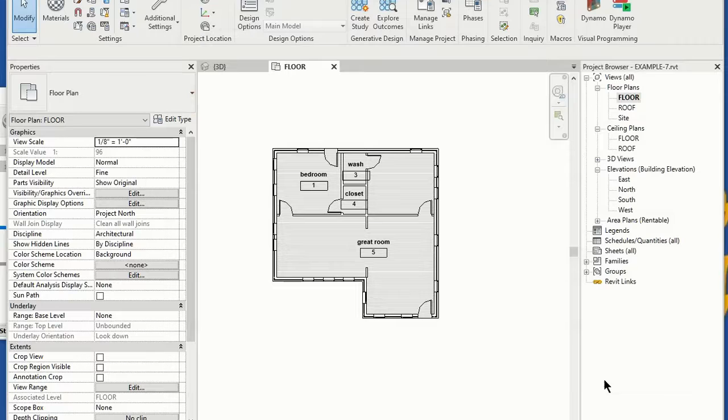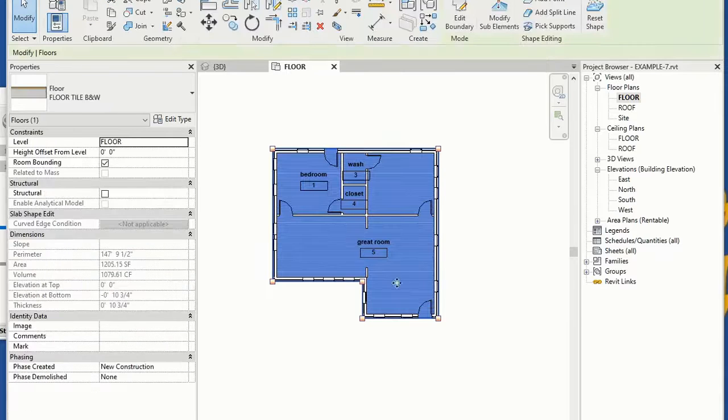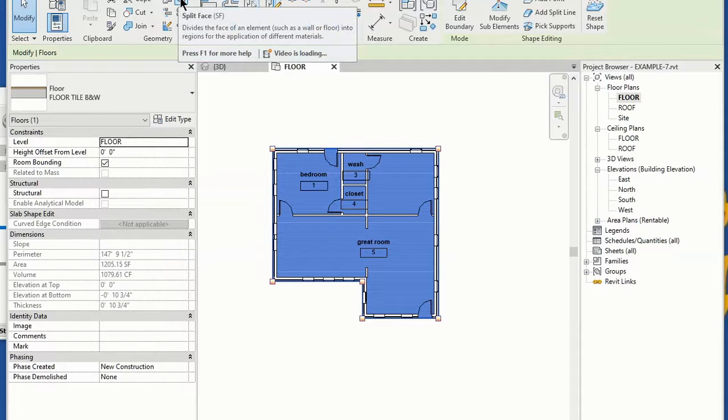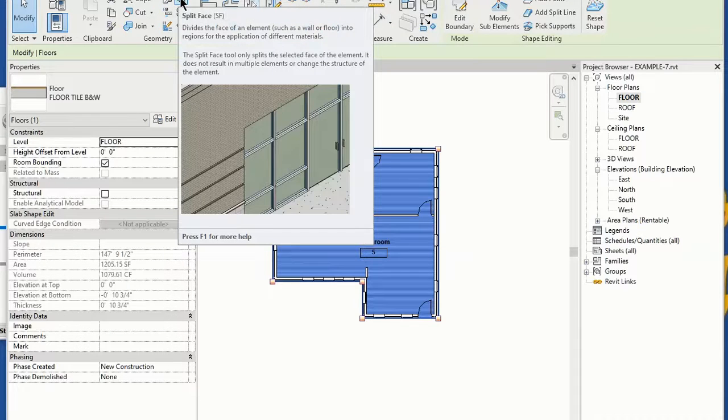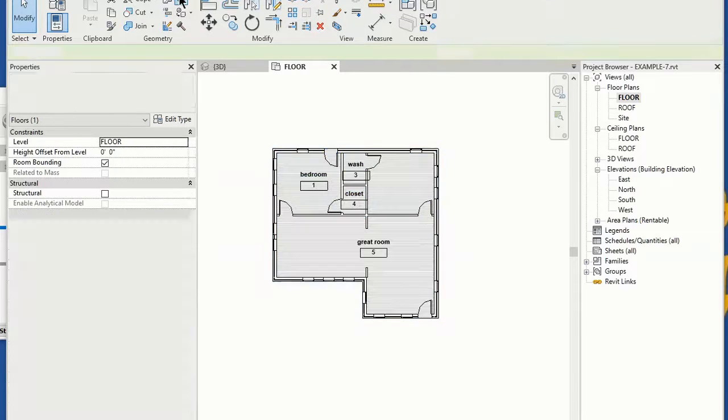So now, the next thing we need to do is go to our floor, and so let's click on the floor. And then we're on Modify Floors, and then I'm going to look at this little button right here that says Split Face. What this does is it lets us choose an area on a wall or on a floor or somewhere, and we can add a box that's going to have a different appearance. Okay, so we're going to choose Split Face.